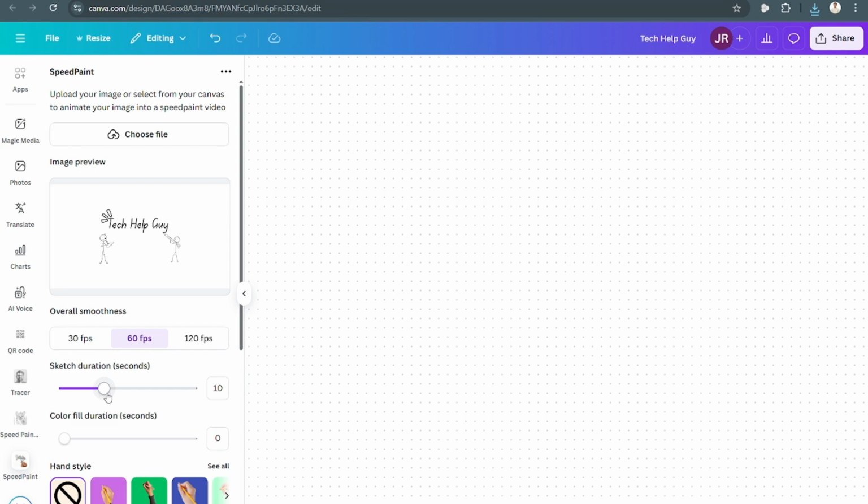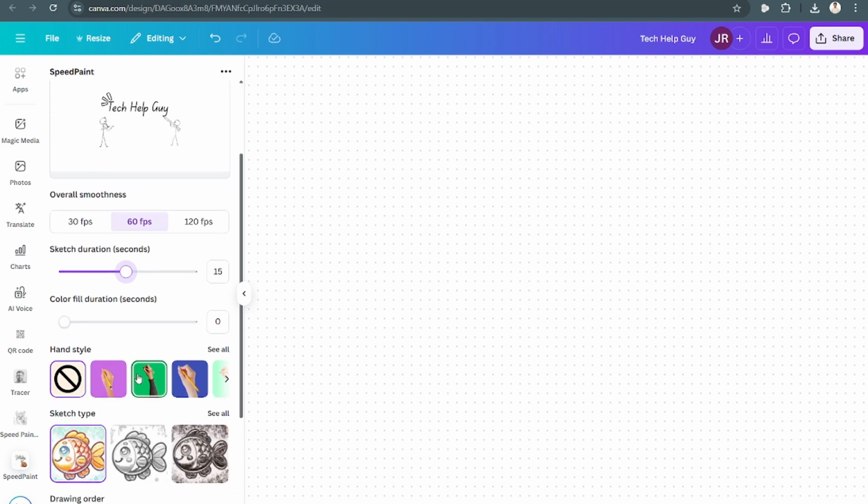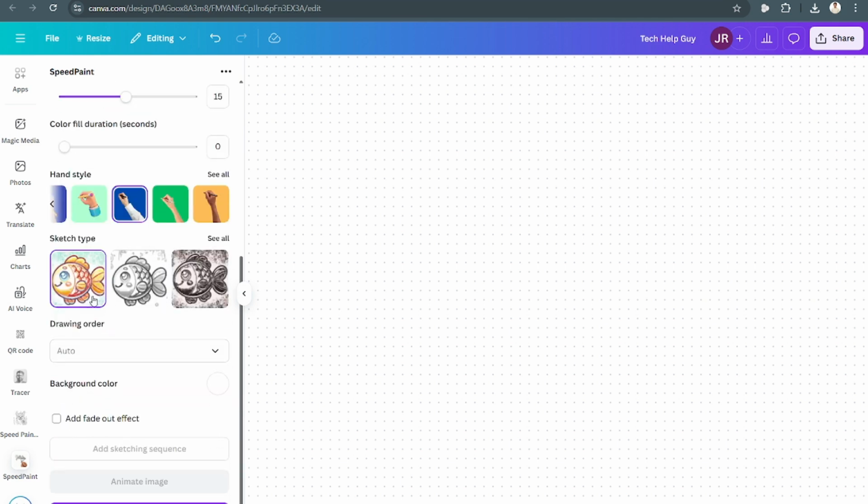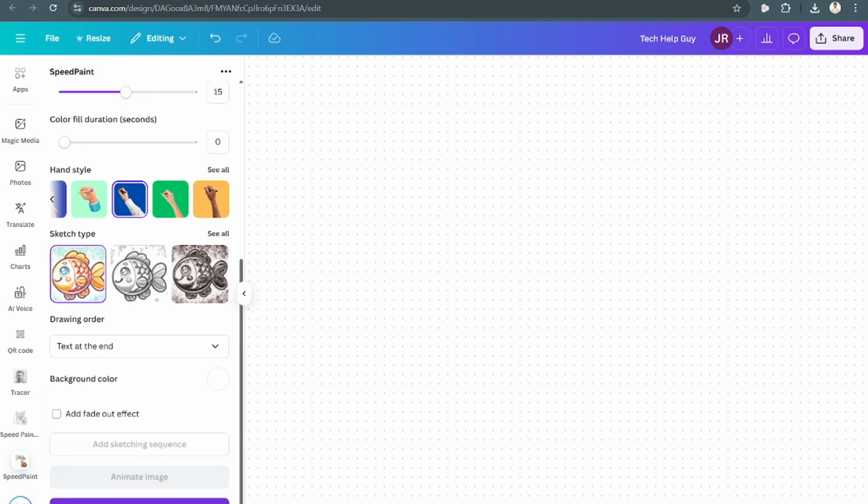And then you can also select your sketch duration. So let's set it at 15 seconds. We don't have a color fill, so it's okay if we don't add that. And then you can also choose your own hand styles right here. So we'll settle with this one right here. Then sketch type. Let's do it with this one. Drawing order. Let's say text first or text at the end. Then background color, you can change that as well.